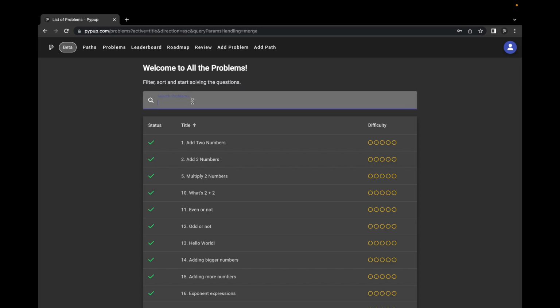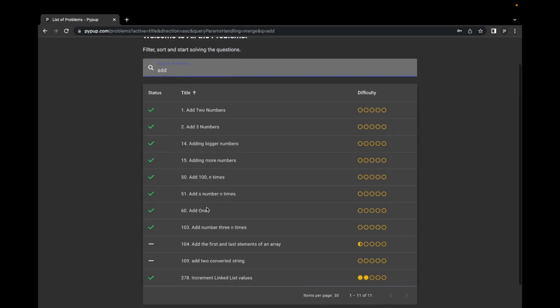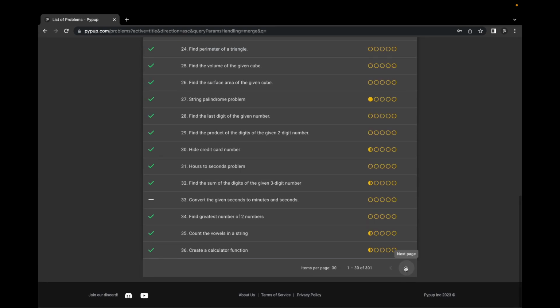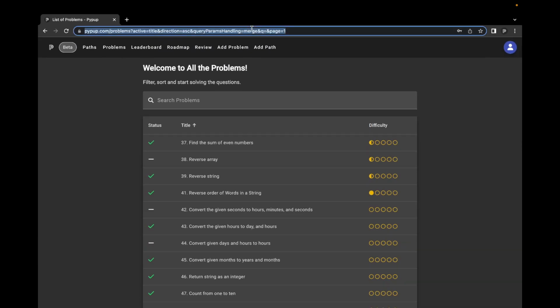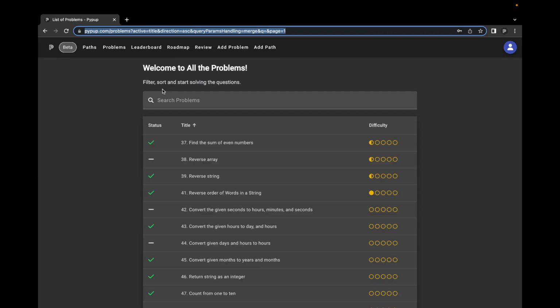And then the filtering function works really great too. Like if I type add, it will just show all the problems with the add keyword, and then it has pagination. So let's try going to the next page, right? And if you copy this URL and send it to someone else, it is actually storing this state. So that's pretty cool. You don't have to worry about losing the state of this page. And also it stores the filter as well. So that's pretty cool. Now let's go to the profile page.